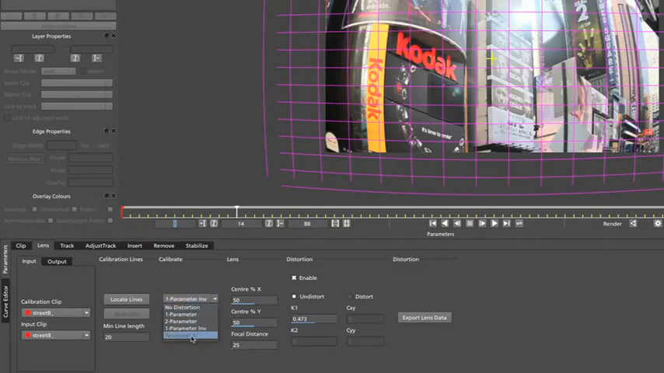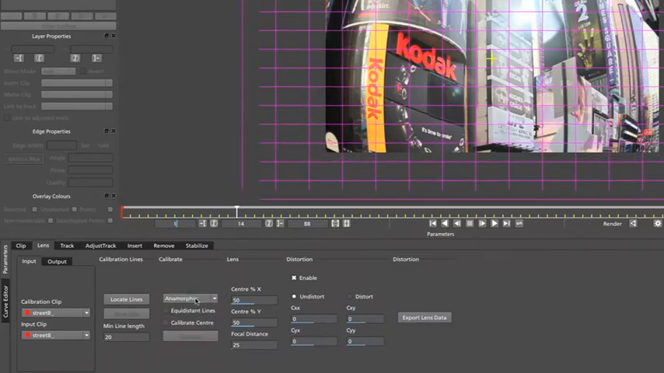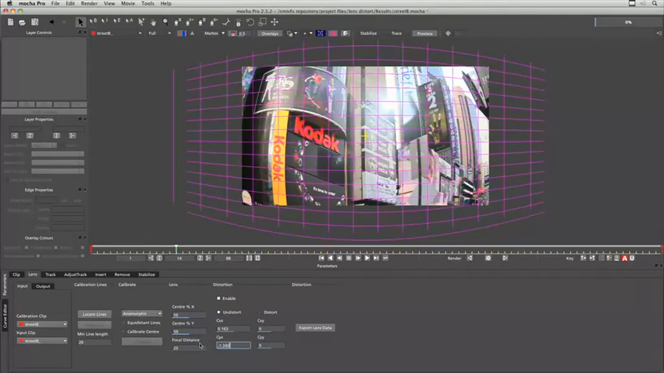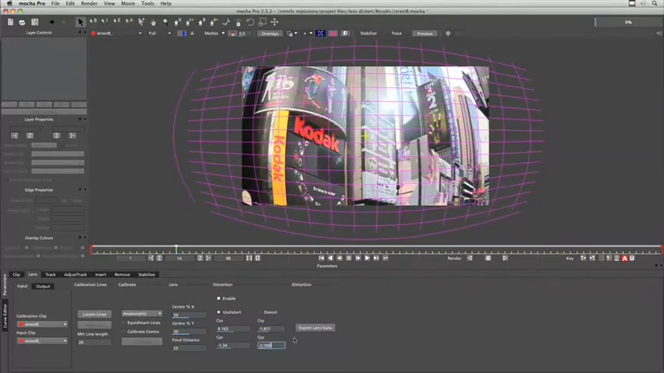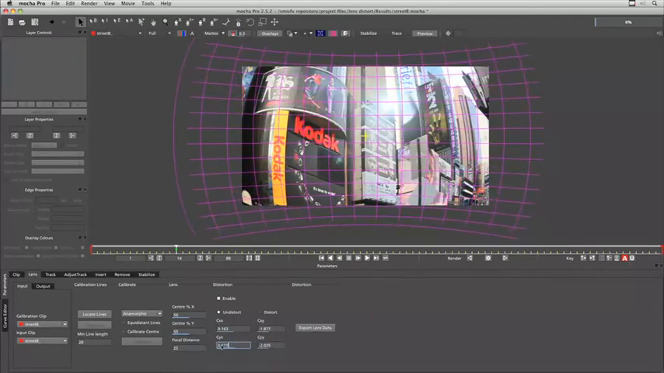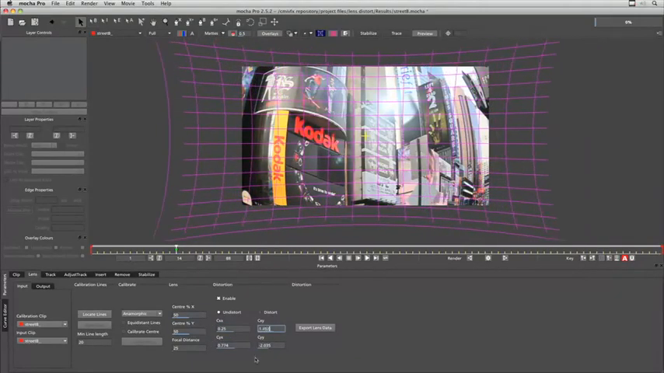And the last calibration model is the anamorphic. It has 4 parameters, so it is the most complex model that we have here on Mocha Pro. You should use it when you have extreme lens distortion or when working with very difficult lens to solve. You can see that I'm playing here with the parameters, and it can handle a large variety of lens distortion.